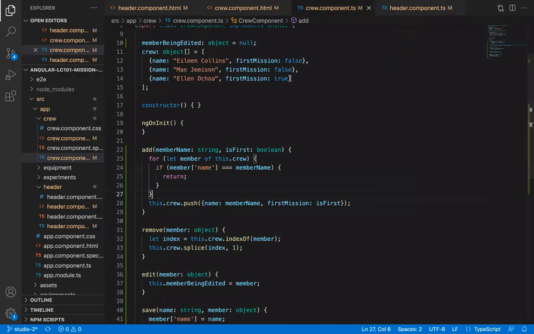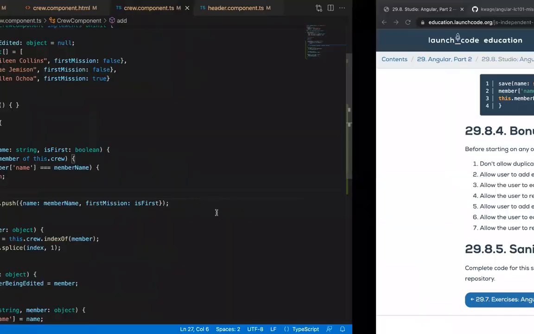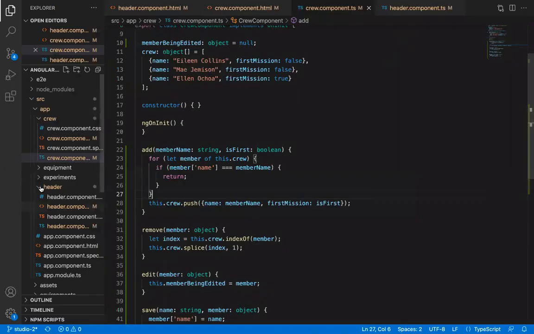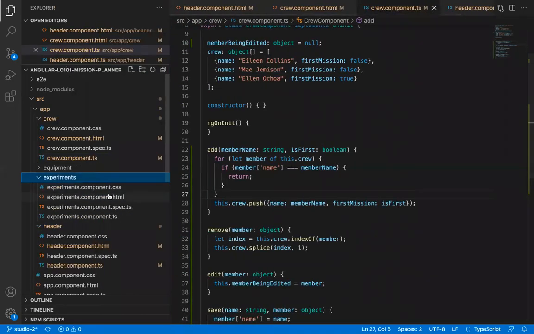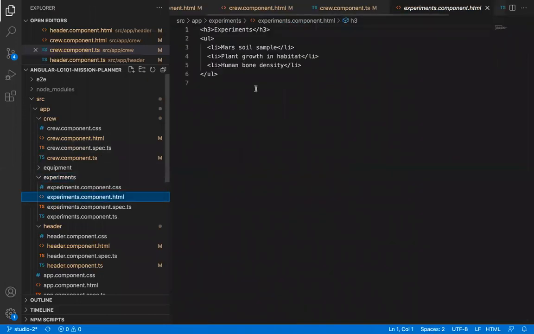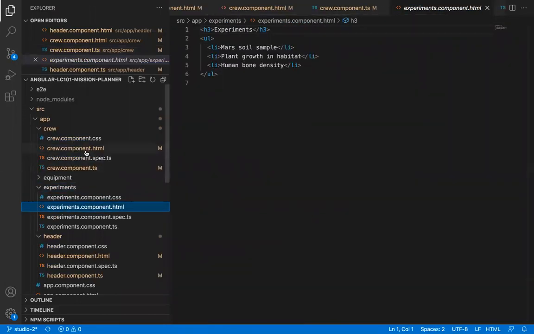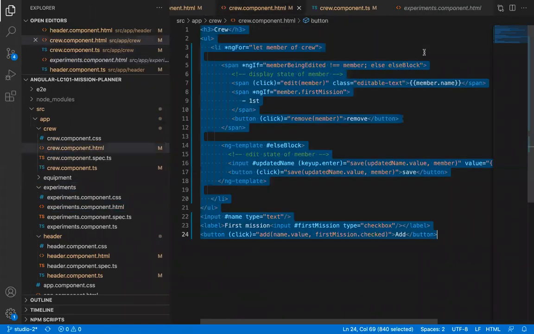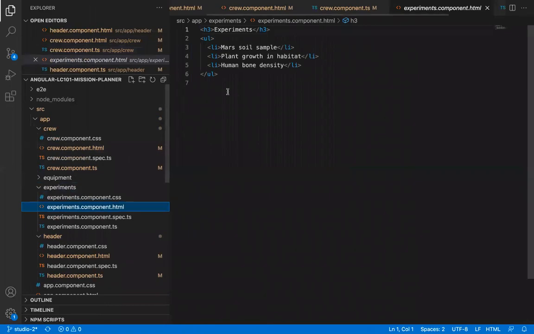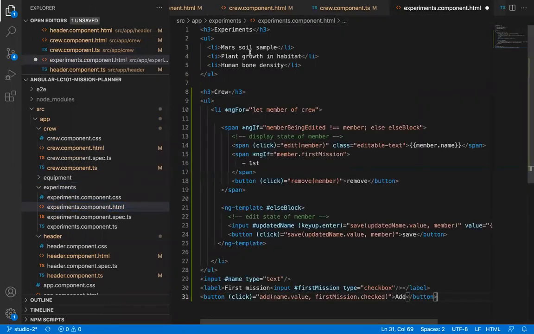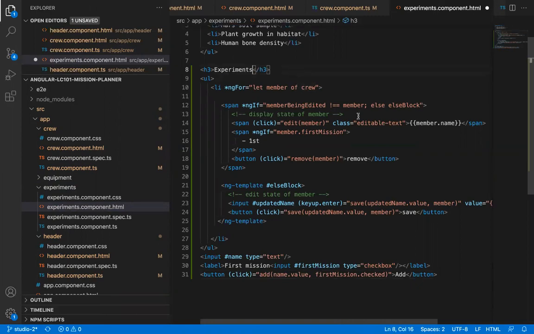So we're going to be, again, highly referencing code. It says add equipment, so we're going to go into the equipment components here. Take a look at all of this. What we're going to be doing is taking the crew component.html and highly referencing that exact stuff. So I'm going to copy the entirety of this code, come over to our components.html, paste it in there, and I'm going to paste in experiments and also for each member of the crew.